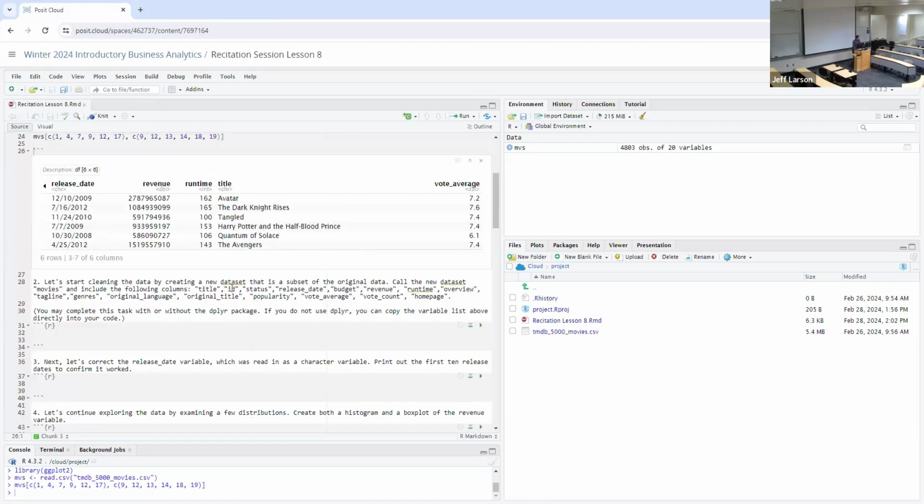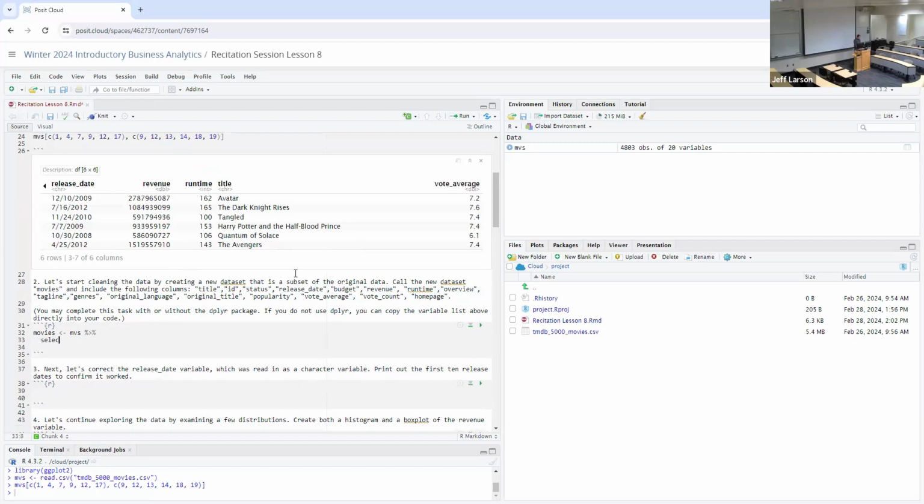Okay, so first thing it asks us to do, let's clean the data. We're going to create a new data set called movies, and we're going to include these columns and include all the rows. So we're not filtering anything. We're just looking at these rows. So we want to create a new data set called movies. And we're going to start with MVS. Now we have a couple options. We can use dplyr, and we will use a select statement to select these variables.